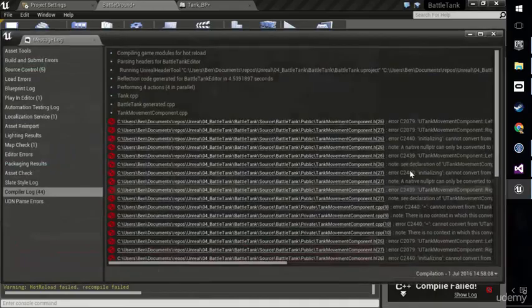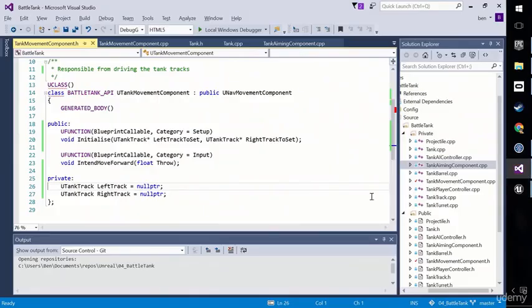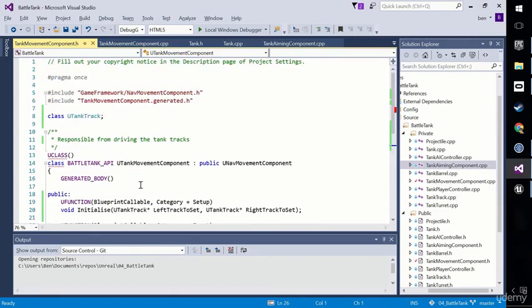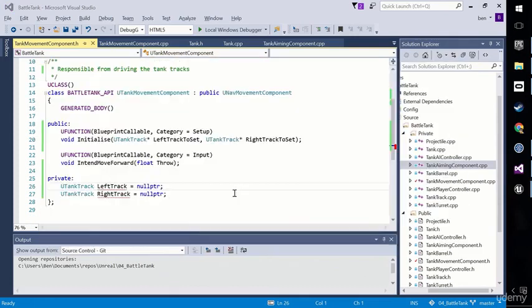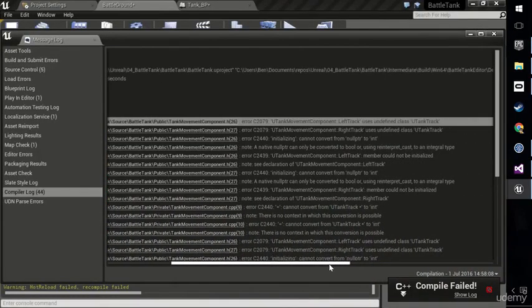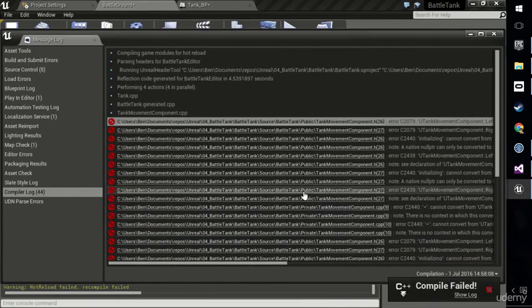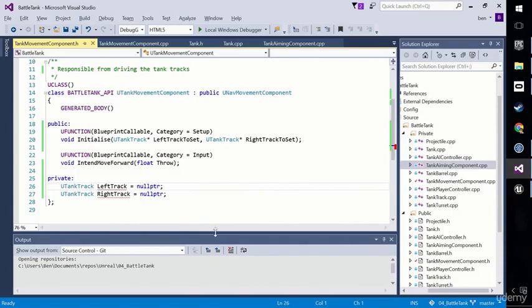Okay, so I've failed the compile again. What have I done wrong this time? Let's read the error message. Uses an undefined class uTankTrack in the tank movement component header file. That's because we want it to be a pointer to a uTankTrack, not a uTankTrack class, right?